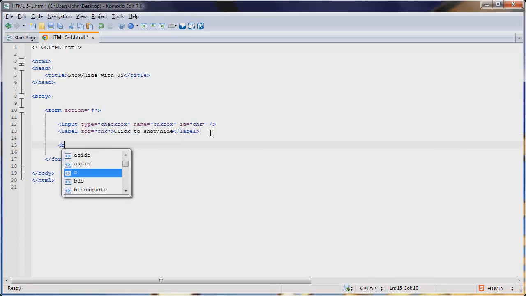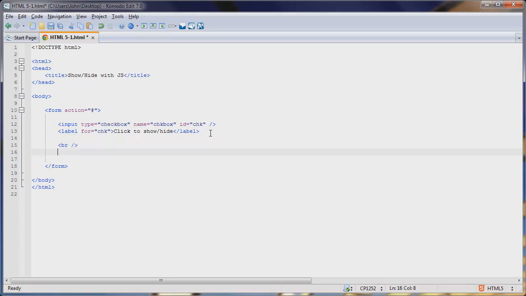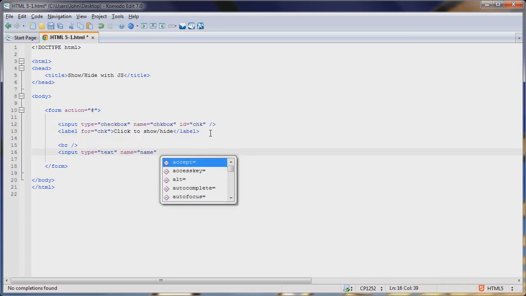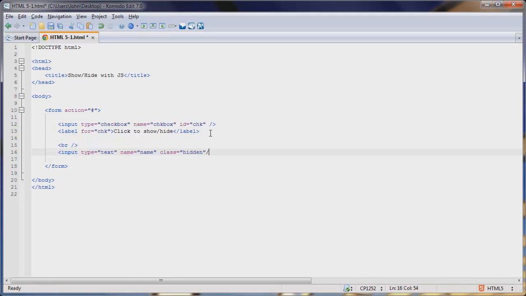So what we'll need is a new line. So we're just going to create a new line here, and we'll make an input form. So we'll just make this a simple name and email form. So we'll do type of text and name, and then let's give it a class called hidden, and we'll close off the rest of this here.